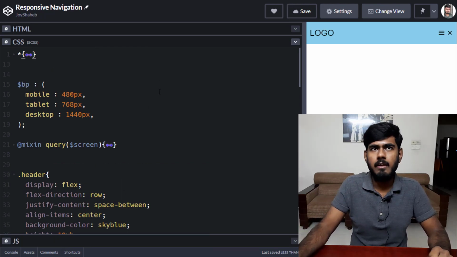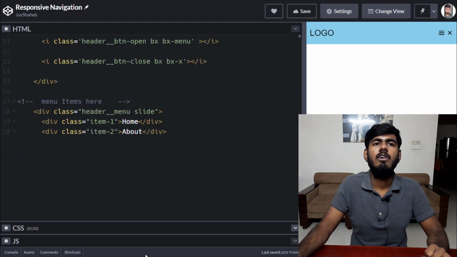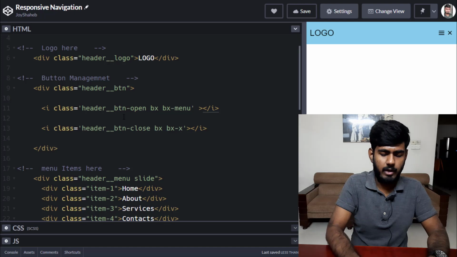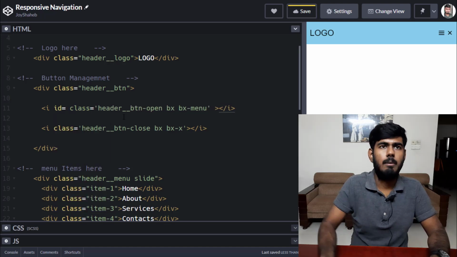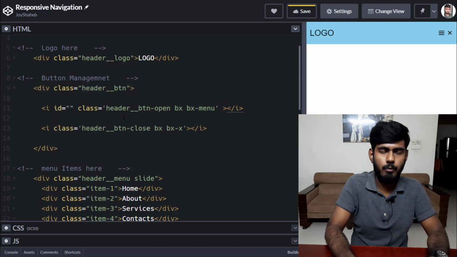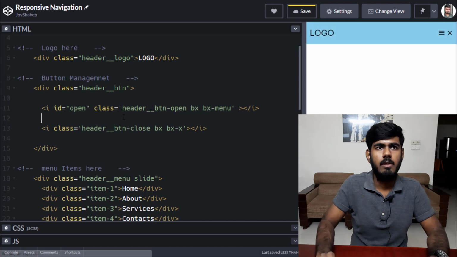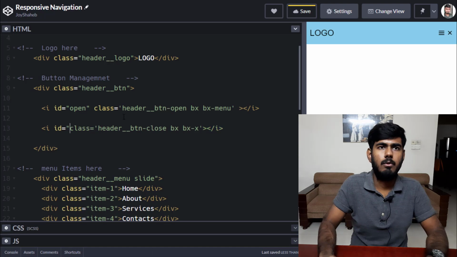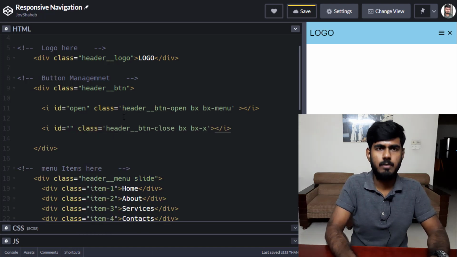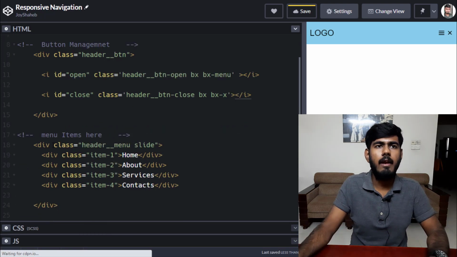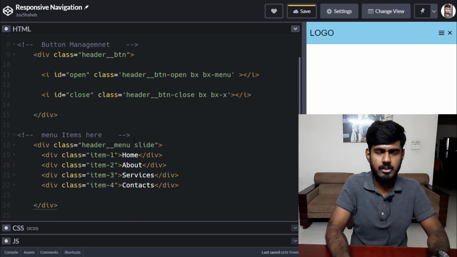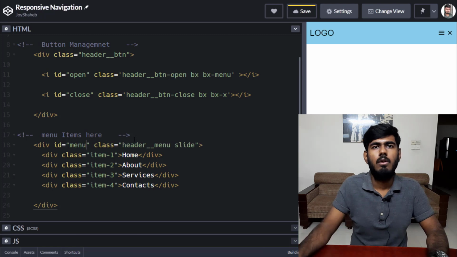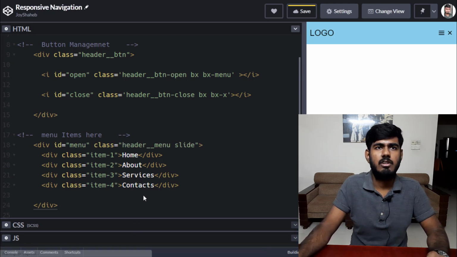So before doing that, come back to the HTML. We have some job left. So come over here, write id equal to double quotes, and write over here open. And over here you write id equal to double quotes, and then you write close like this. And over here you're gonna write id equal to double quotes menu. Now let's come back to the JavaScript.